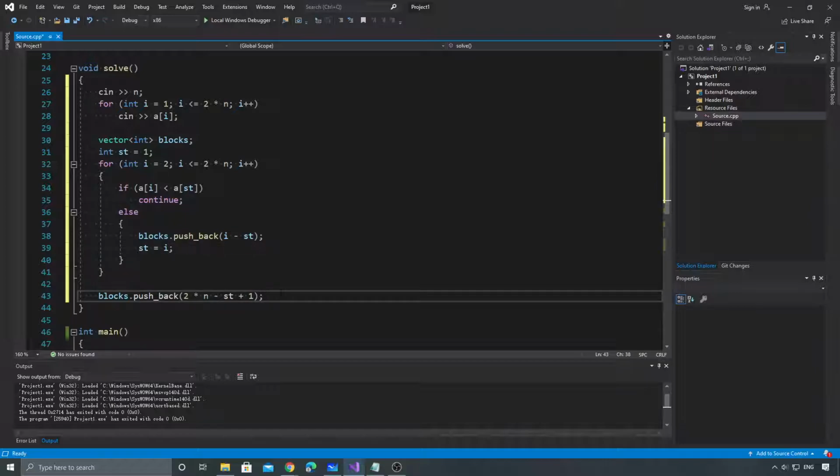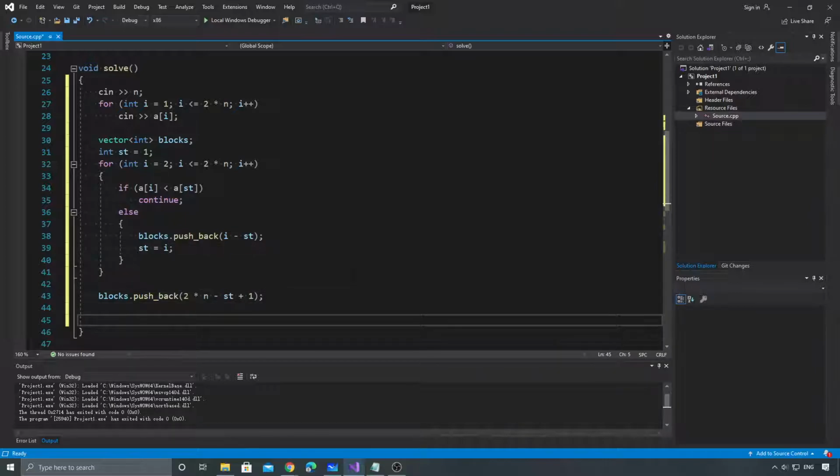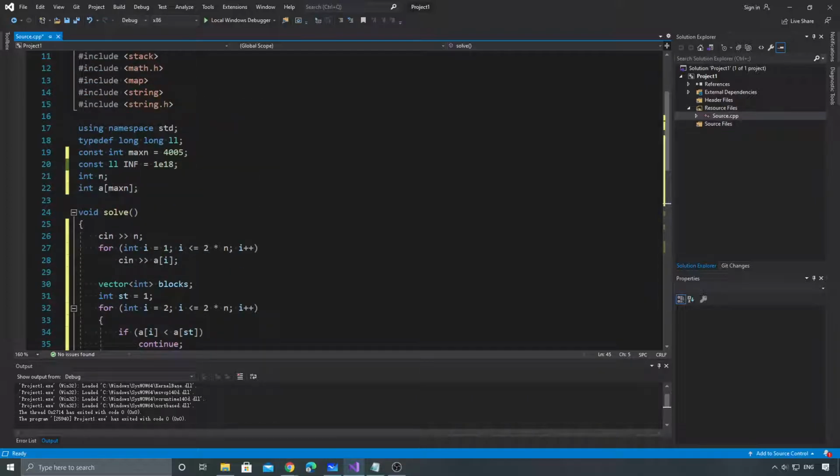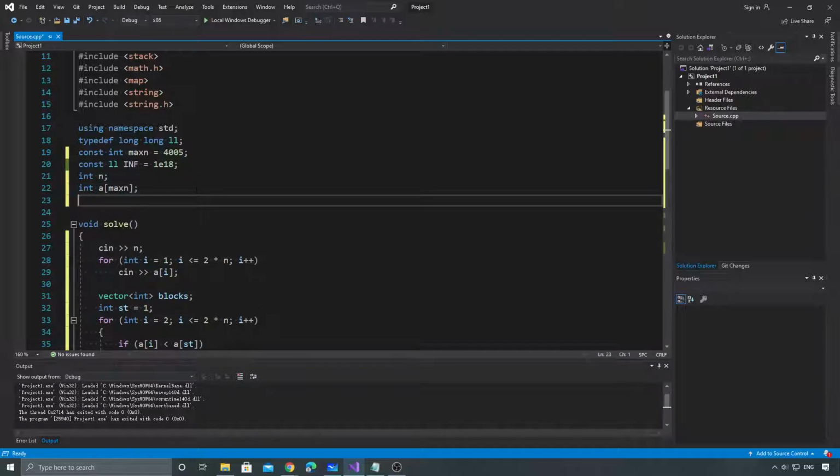Cool. So now we have the blocks, and the next thing is we just need to use the DP, the 0/1 knapsack logic, to calculate the DP. I mean, we can do it two ways. The basic one is just a two-dimensional DP, and the improved one is we can remove one of the dimensions. But let's try to do the two-dimensional one first, and then we can see from there.